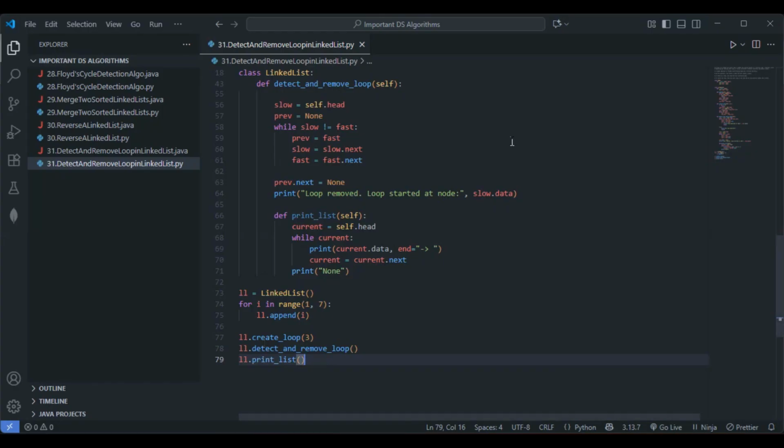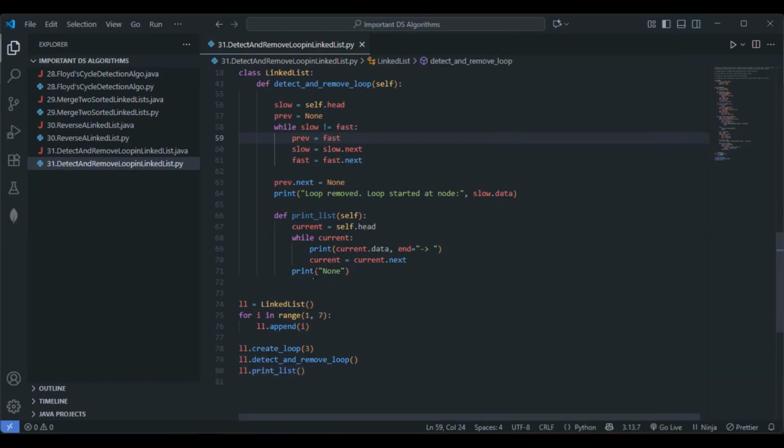Now let me format the code once. So we have successfully written the algorithm along with the example usage. The output that we need to get here is loop detected at node 5, right? Here we are creating the loop at 3. In the second line we have to get loop removed, loop started at node 3.